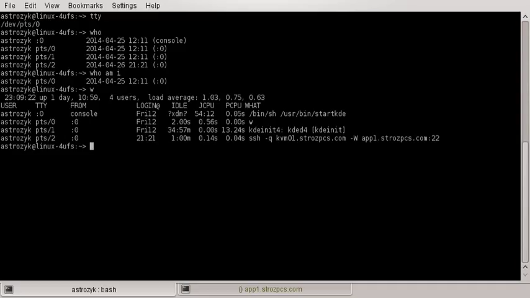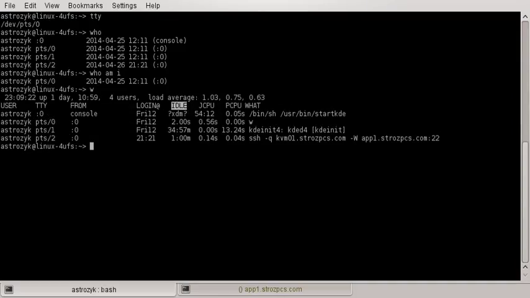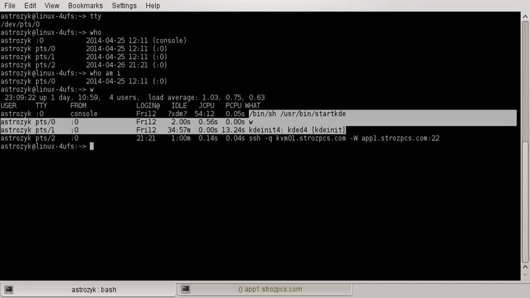From there, you can see it tells you how long the user's been idle, right in this column here, the idle column. It also tells you the CPU utilization with these different columns. And then it shows you under the what column the current activity, what these things are doing.